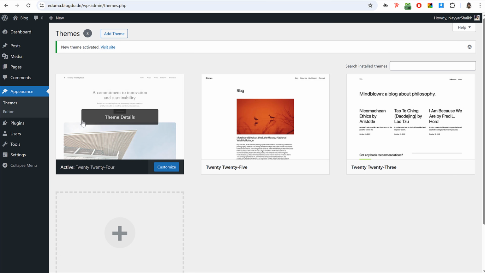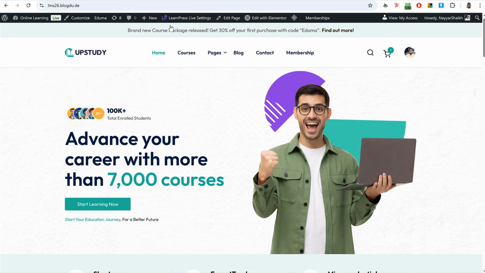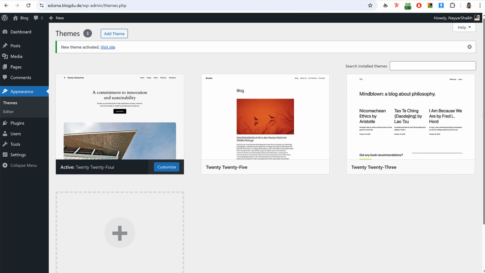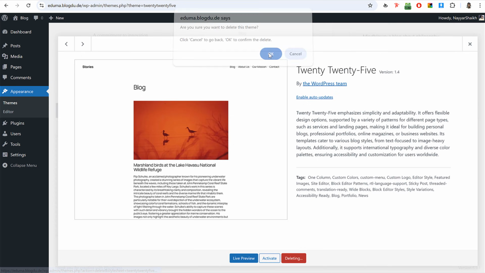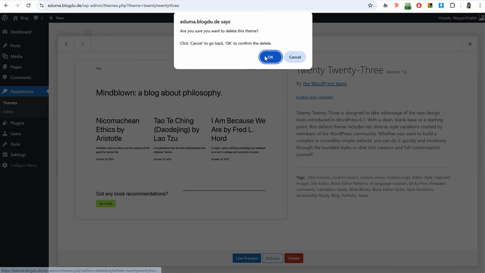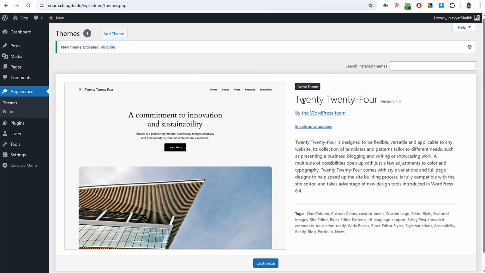Now we don't need any one of these themes because we are creating a very different type of website, online course, LMS type of website. So we'll delete these default themes. Okay, so click on this delete button at the bottom. You cannot delete the last theme. You must have one theme always installed and activated. Now in the next step, I'll install the theme that we need and we'll delete this theme as well.